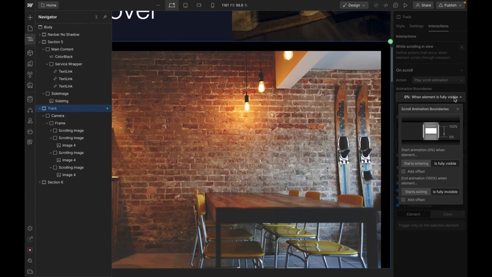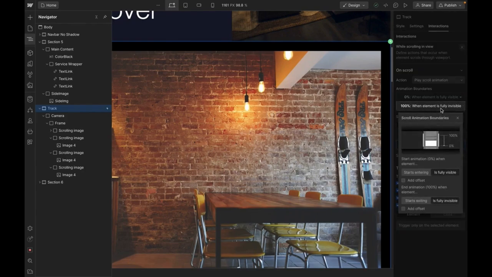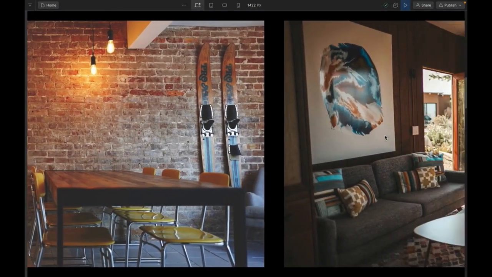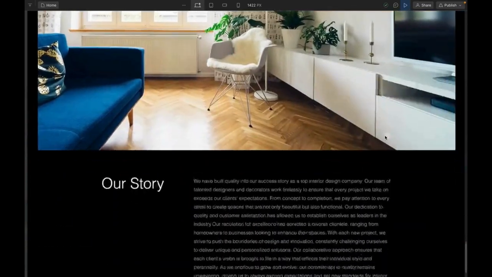Okay, next thing, I'm going to close this, select this 100% section, and then come right here where we have add offset. Then I'm going to set the offset to 10%. Now, if we go ahead to preview this, you can see that our image is scrolling just the way we've set it.